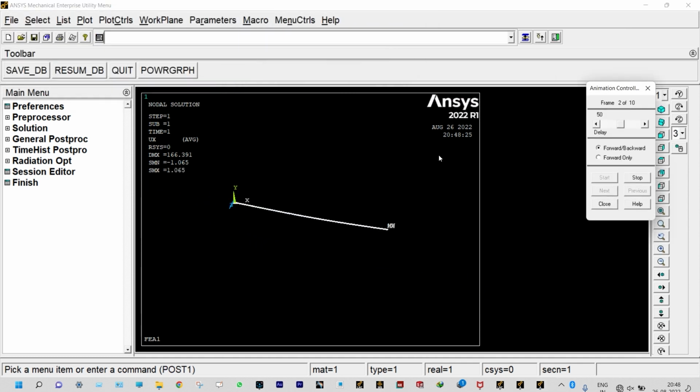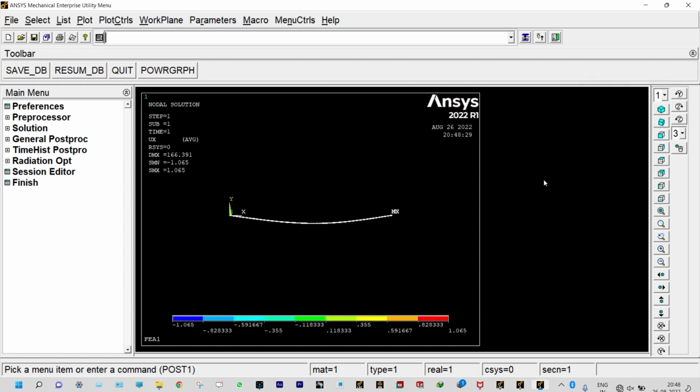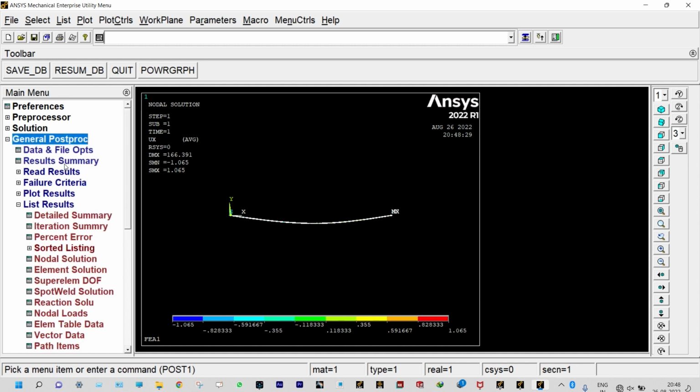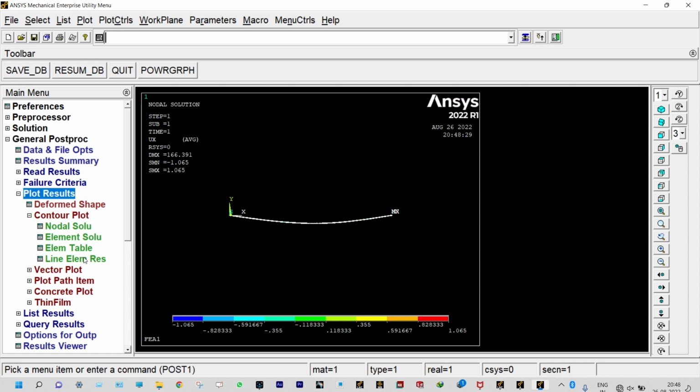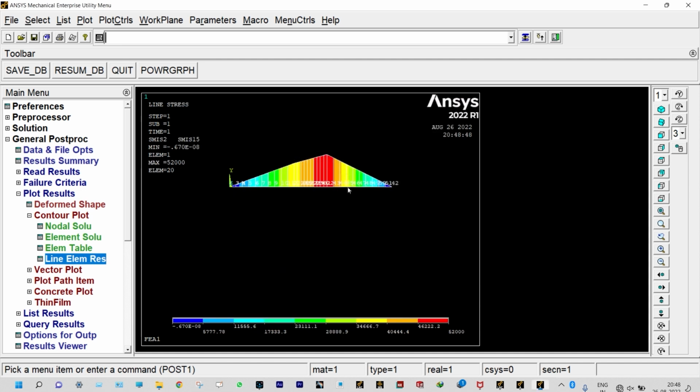We can see how the result will vary, right? Let us close it and see the results. You can see it from the front plane. This was the object. Now we want to see results from general postprocessing. First of all, you see the bending moment diagram. It will be from line element response, number 2 and 15. Okay, see, in this case it is changed.